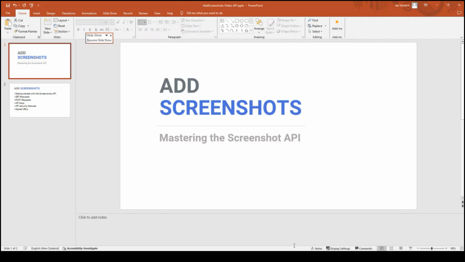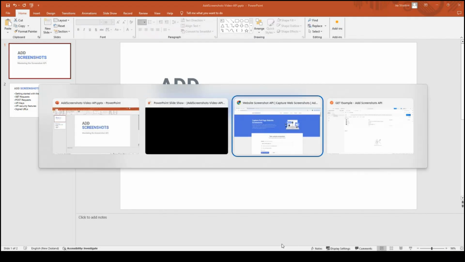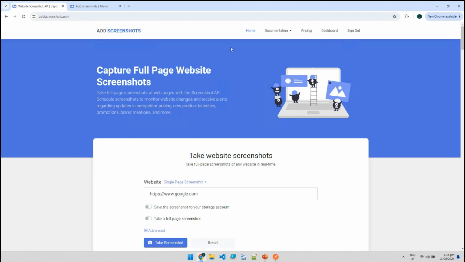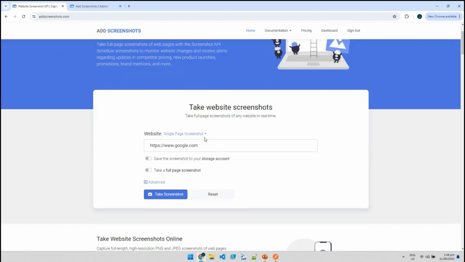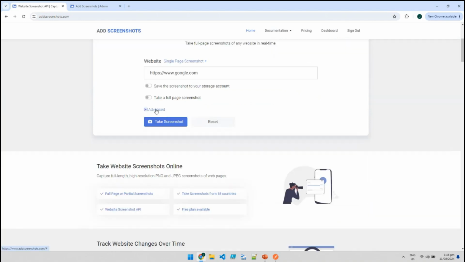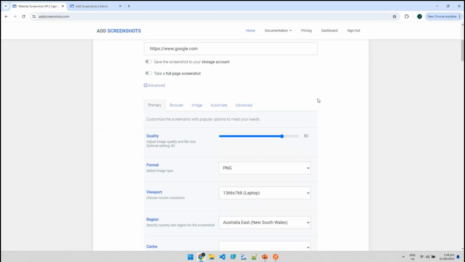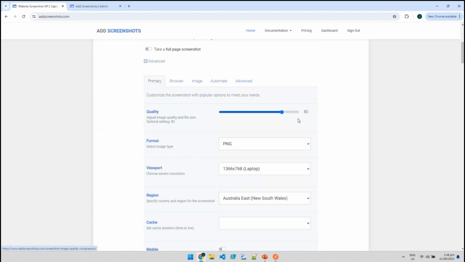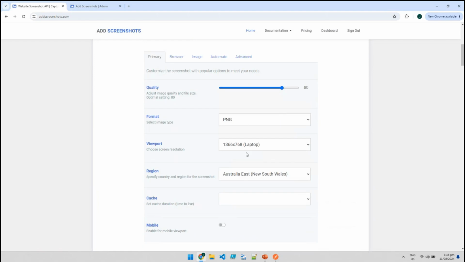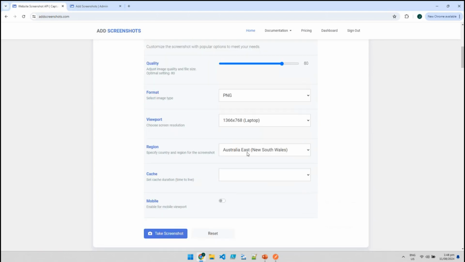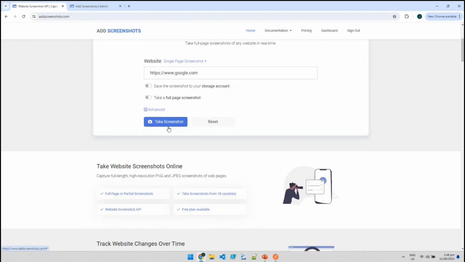Okay, so let's go to our home page. In here, I'm currently logged in. I have created an account and I want to take, for example, a single page screenshot of google.com. I've enabled some of the other advanced settings for compression, PNG image, viewport, the screen resolution, and take the screenshot, let's say from Australia East. So let's go ahead and take a screenshot.